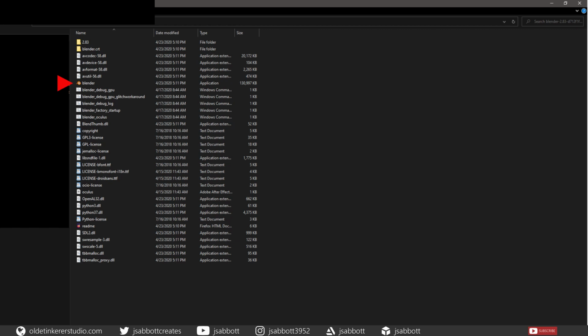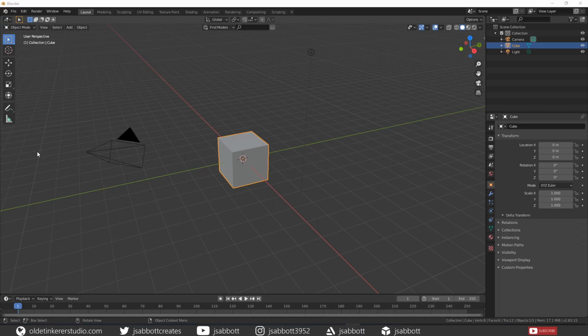Since 2.83 is still in beta, you will need to unzip the file and then look for the executable file. It will have a Blender logo for the icon. Click on the executable file and you will open Blender 2.83.